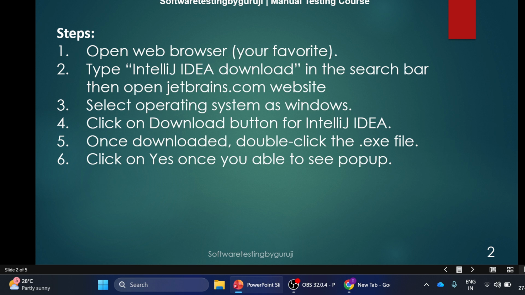First we need to open our favorite browser, then type IntelliJ IDEA download in the search bar and you will be able to see the jetbrains.com website. Just click on it and select the operating system. Once you select the operating system, you will be able to see the download button. Just click on the download button. After completing the download, just double click on the .exe file, and once you double click on the .exe file, you will be able to see the pop-up. So till this point, we will see how to install it.